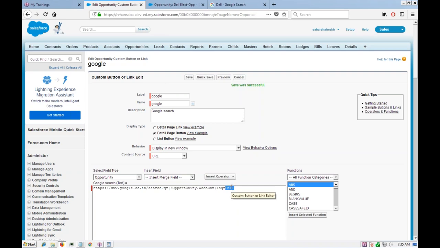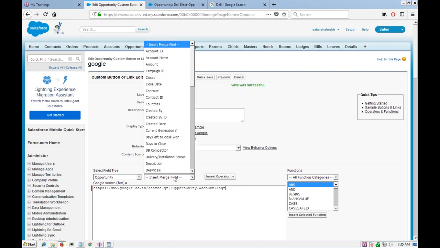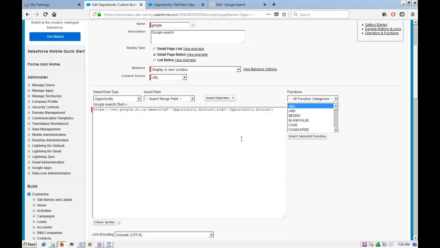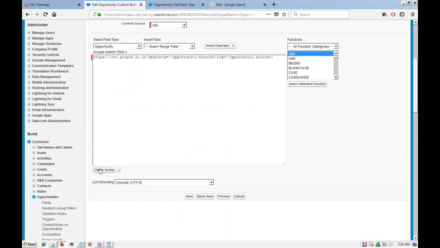Just like that, here also we have to do one merge field. So here we'll put one account name. If you remember this, you can type this manually also. Once we create our formula, we'll check the syntax. As of now, there are no issues with the syntax, so we'll go ahead and quick save.